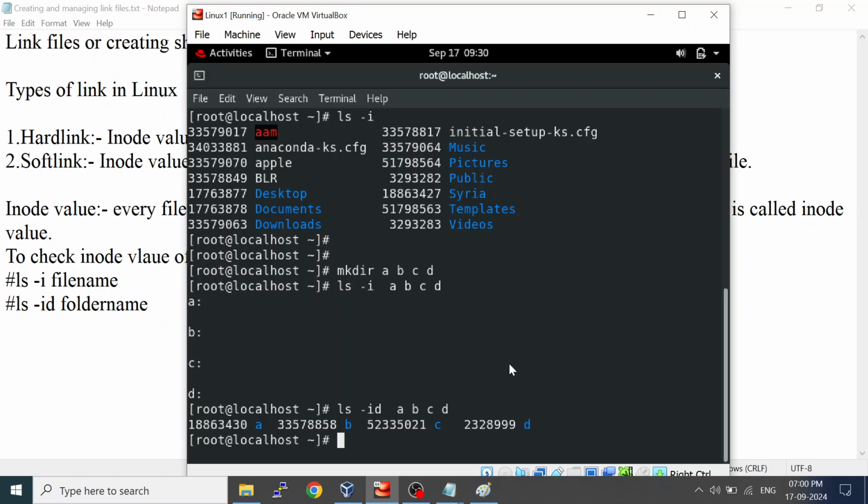Why? Because the inode value is assigned in a complete serial sequence. In between, you have deleted this file. So what happens? That inode number gets free. So the next file which is created will get the free inode value first, then it will continue in the sequence. That's why we are getting it like this. Understood the concept?